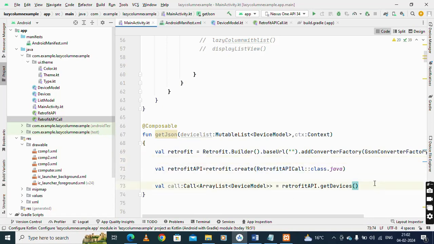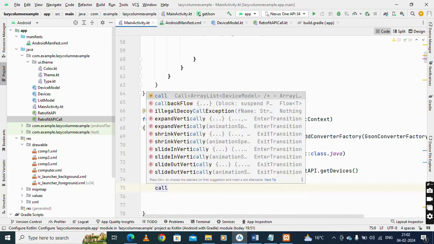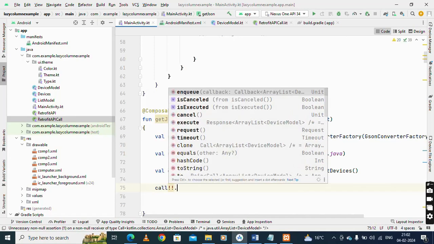So these three steps are just for a call: one for the Retrofit, number two is whatever API you have to call, and the third one is your calling. Whenever you have done these three steps, then you go for the call. And for a call, that's very simple. What we need is just call, and that call, sometimes you get an optional.